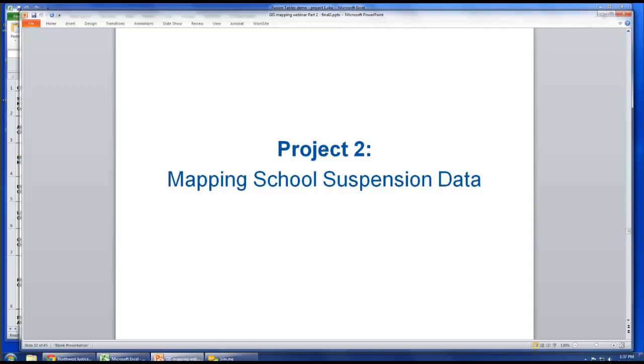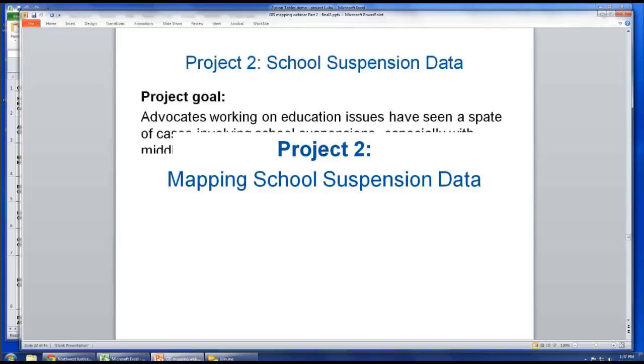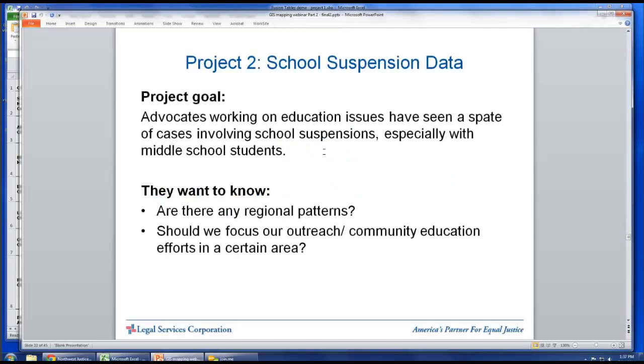For this project, let's suppose that some advocates in my office are working on education issues, and they've seen a rash of cases involving school suspensions, especially involving middle school students. And they want to have more data to understand any regional patterns and if they should focus their outreach or community education efforts in a specific town or a specific area.